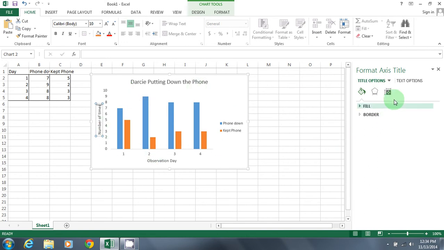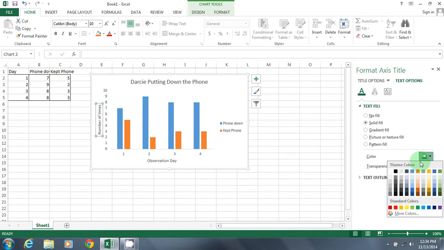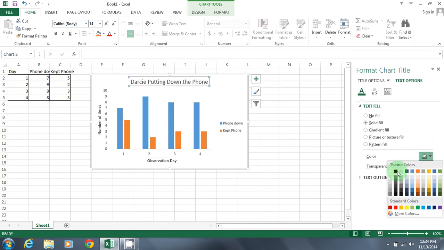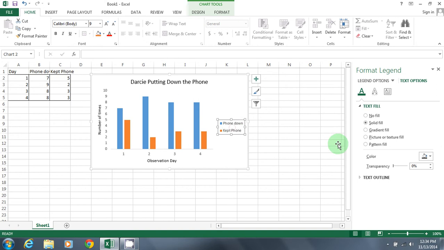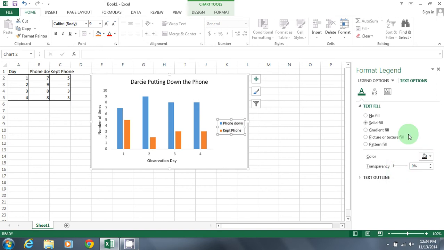Another key thing is this needs to be black. It's kind of dark gray right now. So let's click over on text options. The text fill, it's a dark gray. We're going to make it black. Now we can click on all the other elements that are the same or similar and change them to black all at once. That's a lot faster.